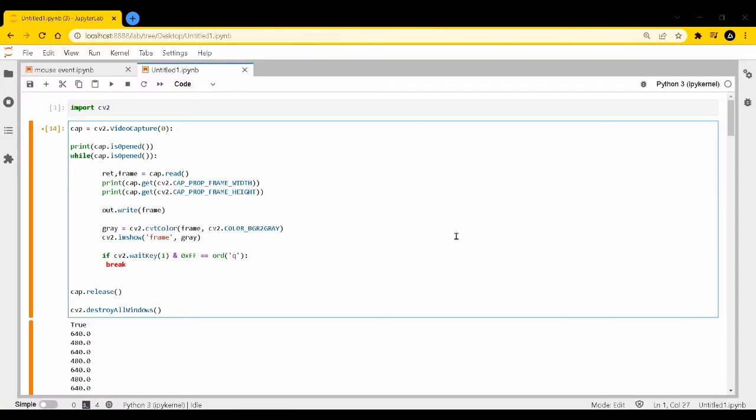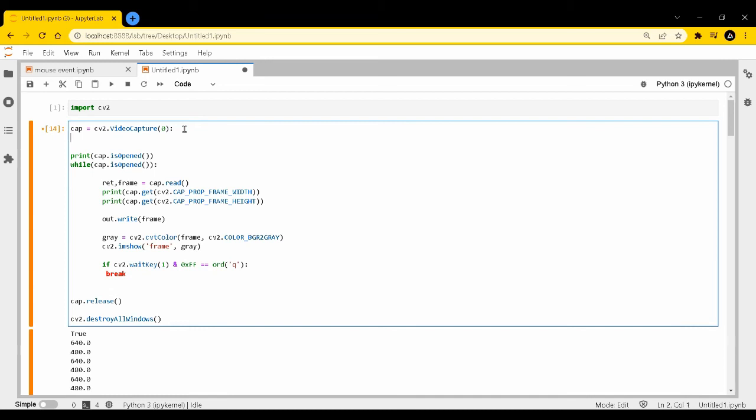So now I'll be showing you how to save a video or write a video. Firstly we have to create an out cv2.VideoWriter. This VideoWriter writes or saves the video on the local disk. This VideoWriter has variables, so firstly in the bracket we write the name of the video that is going to be saved. I'll name it output and the extension AVI.